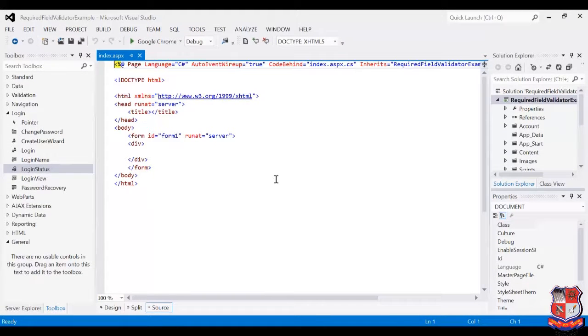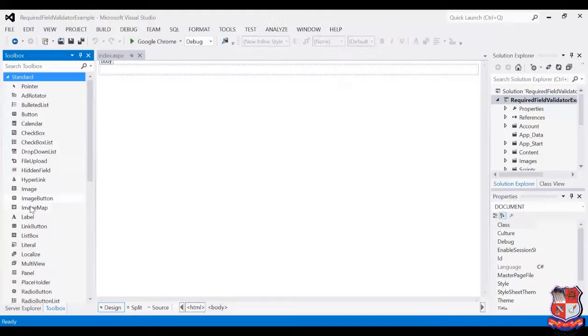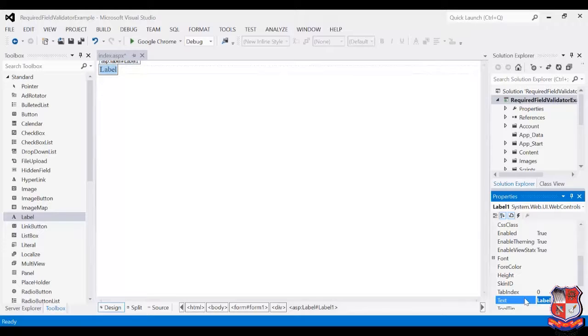So in Visual Studio, I already made a project with the name required field validator exam, and inside that project, I already inserted a web form with the name index.aspx. Now I'm going to design the page. I'm taking a label firstly. As usual, we are just giving a message that this example is for required field validator.